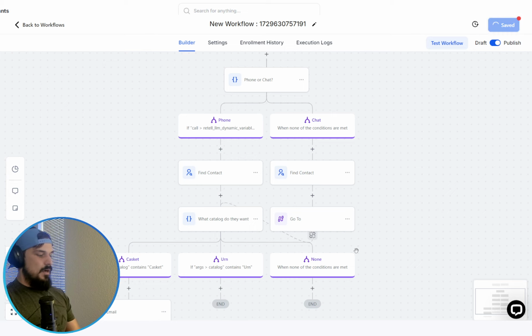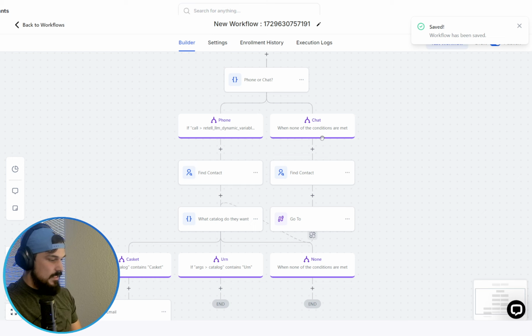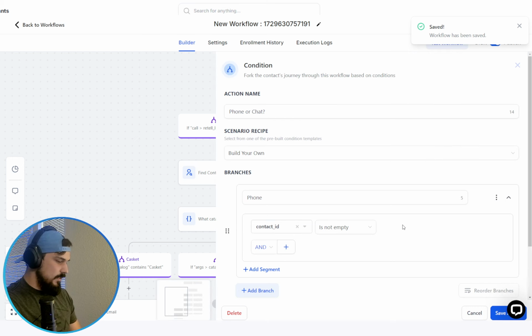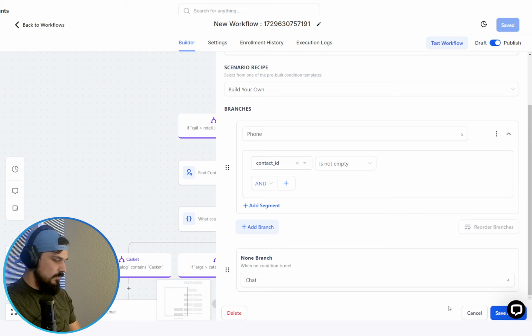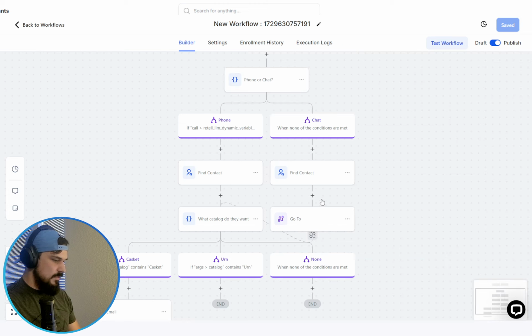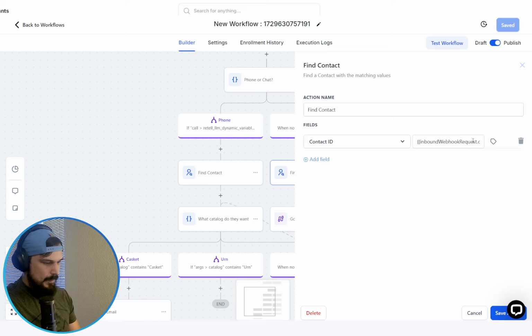So I'm sorry I can't speak with certainty on this, but I'm pretty sure that under this, find contact, this one will work for chat. I almost never use chat, but I do have a couple flows built out. I probably should have just shown you one I have.